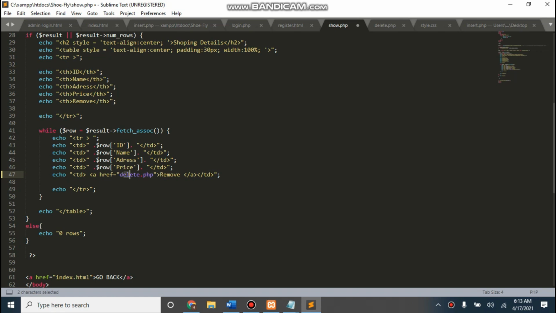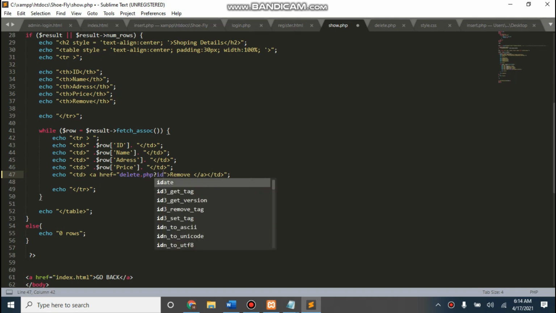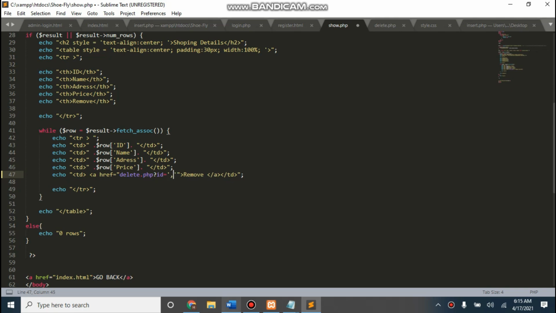So it will divert to delete.php, but I also want to throw this ID, the unique key, with this remove button. So I will be using question mark id is equal to, then a dollar row id, means this one, and then again a comma.